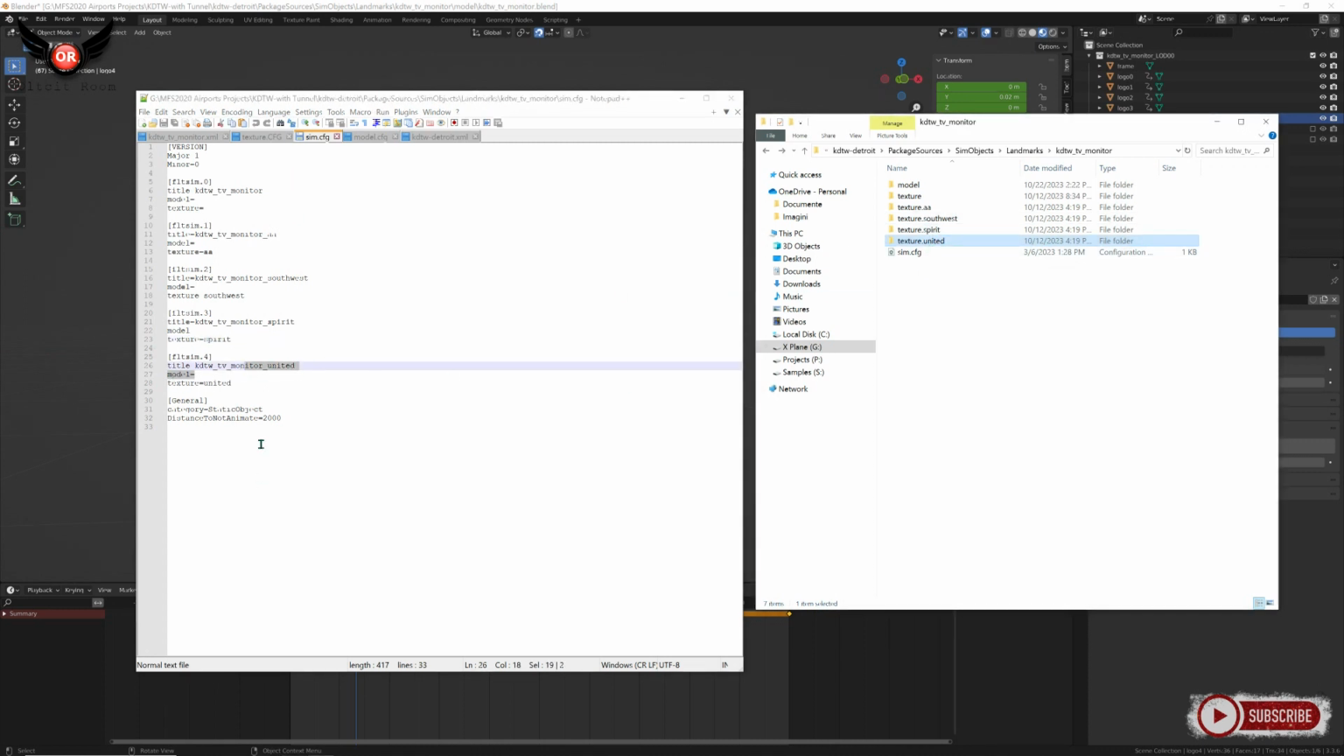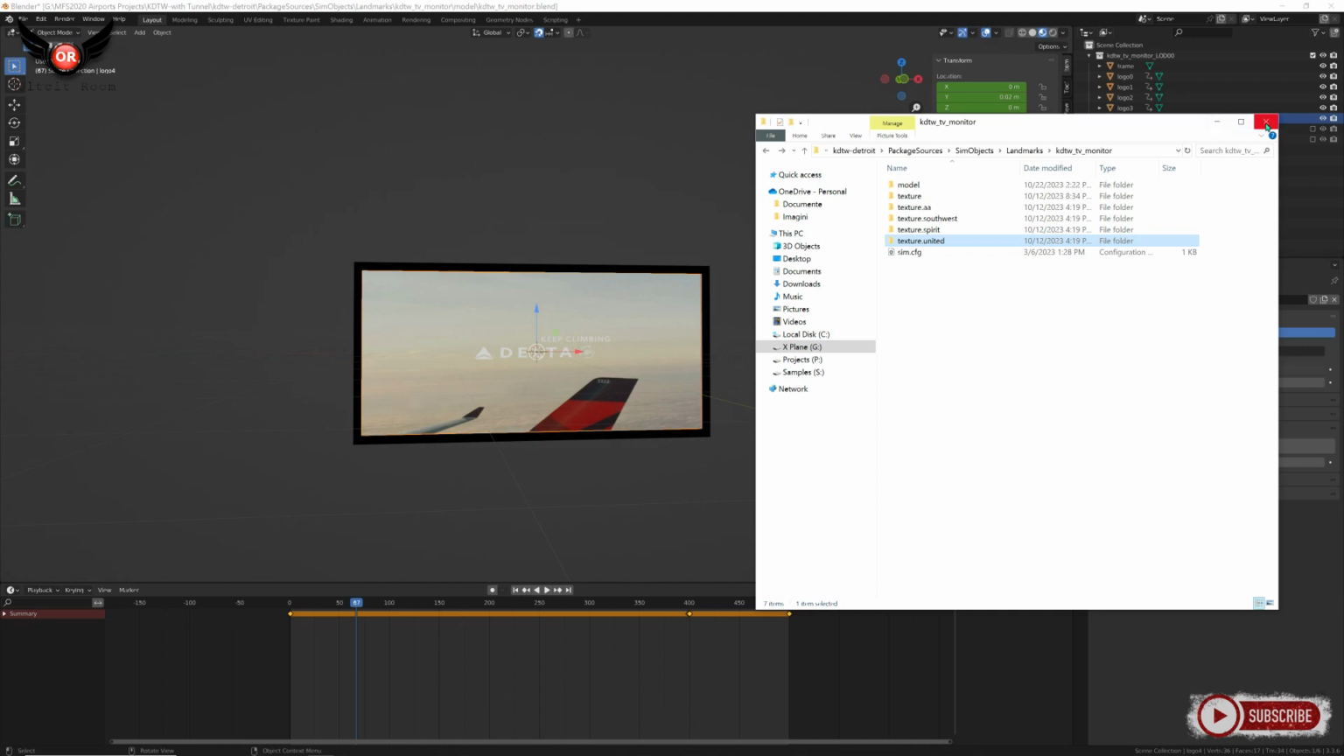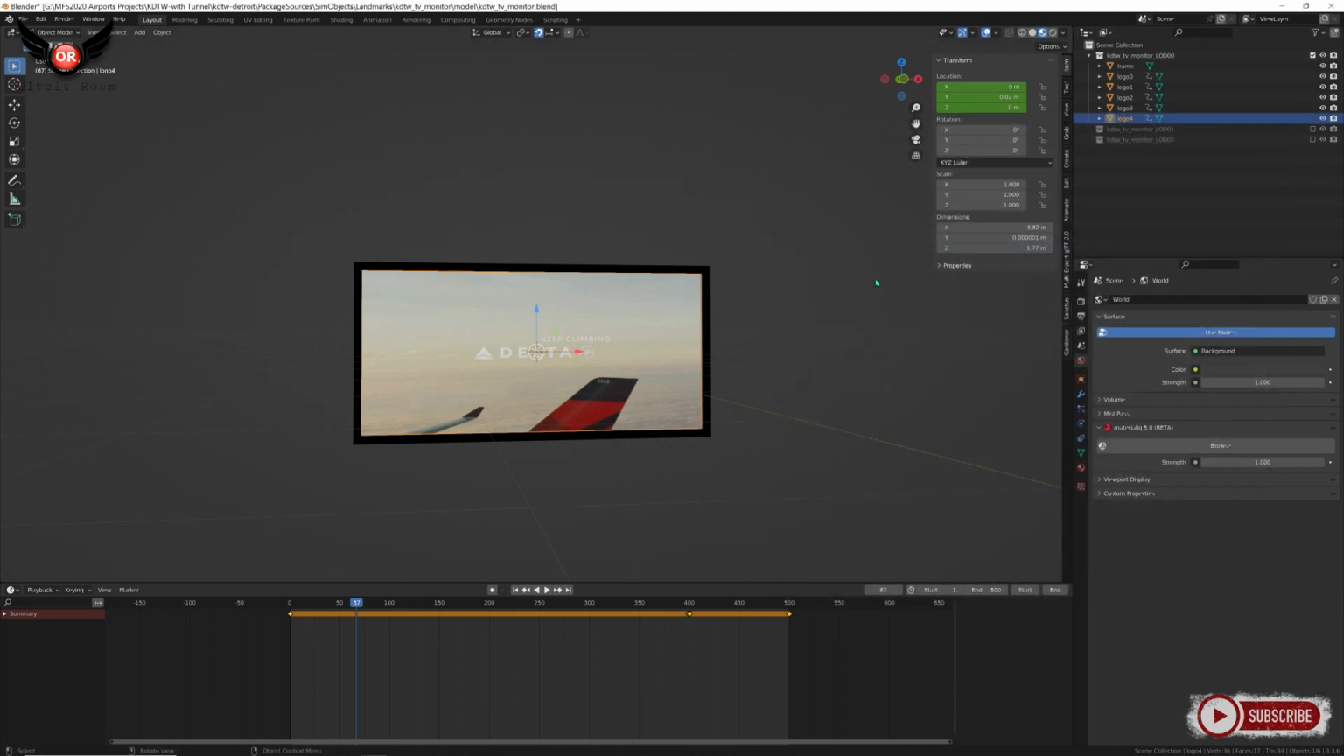Now once you compile everything and then you reload everything in SDK, you're gonna see all these monitors. You're gonna see them on the list with these names. This is gonna be your main monitor, and then this one AA, Southwest, Spirit, and United. And that's how you select the monitor. And that's about it.